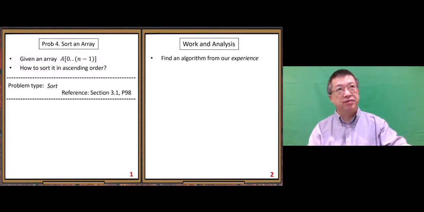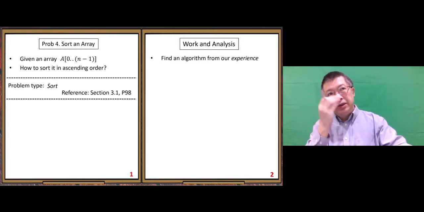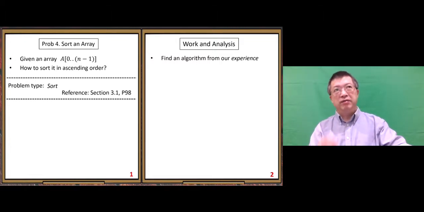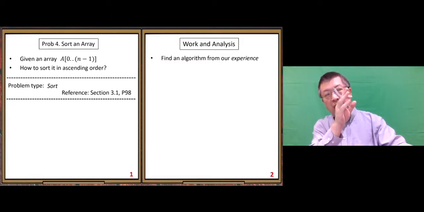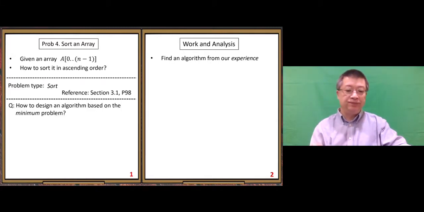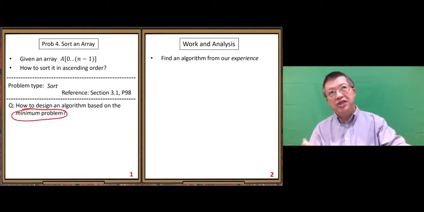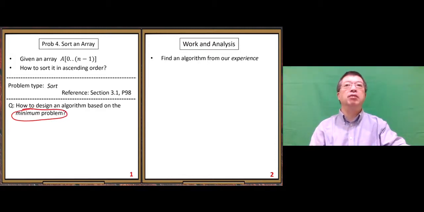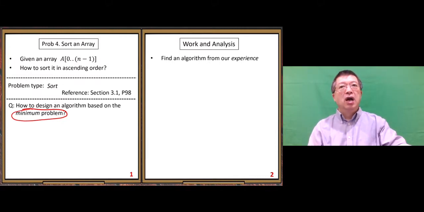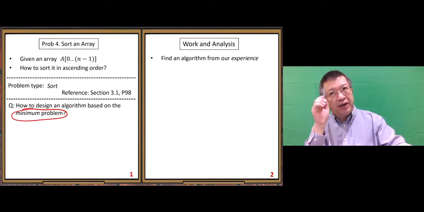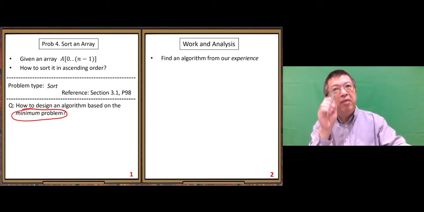What is our experience? For this class, we have not learned a lot of things. We only learned a small number of concepts and methods. Let's look at what we have learned so far. We just solved the minimum problem, right? That's in our experience, the minimum problem. So the question: how to find a solution based on the minimum problem?